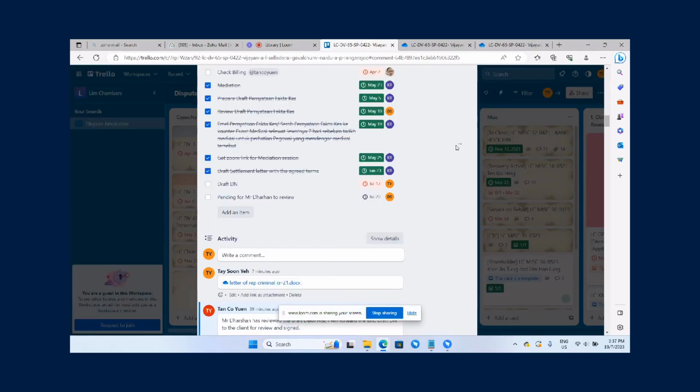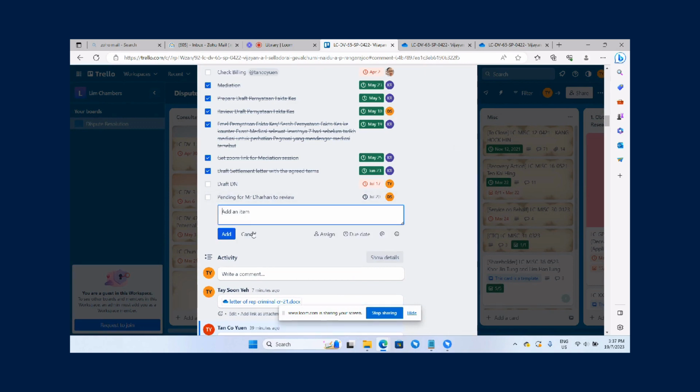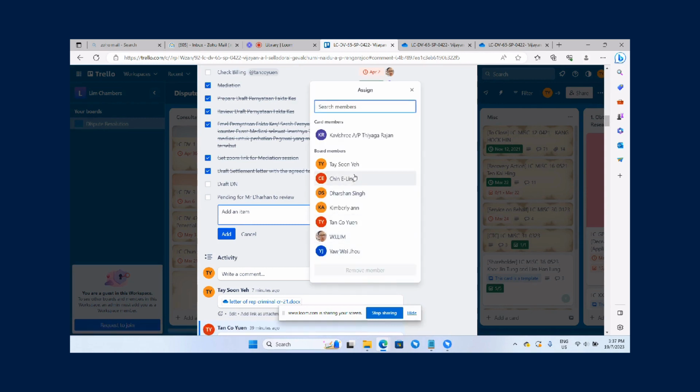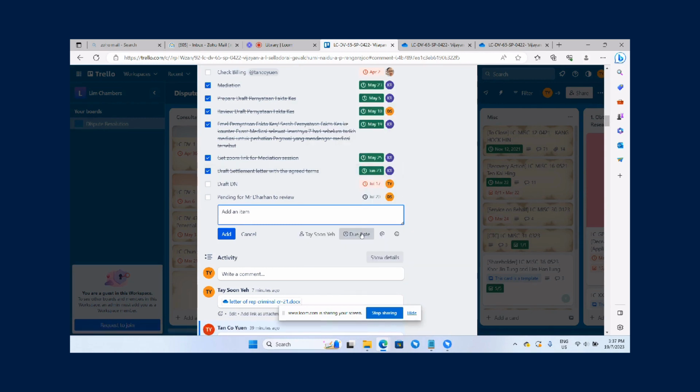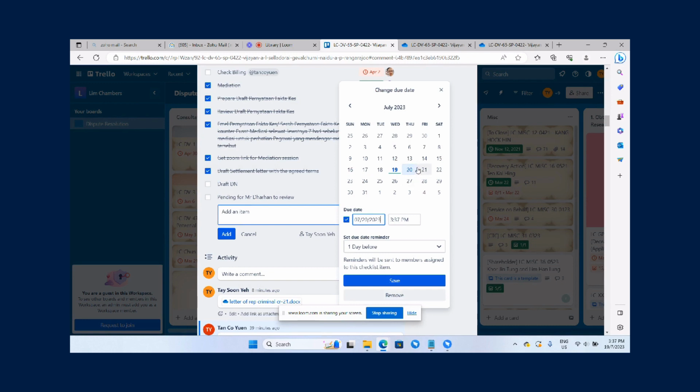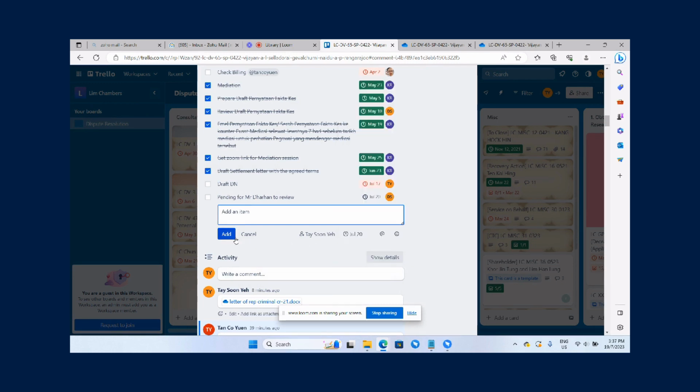Hi there. If you wish to create a task on Trello, you may do so by pressing the Add an Item button. And you can assign the respective person to be in charge and also the due date for the completion of the task here. Once you're done, you can press the Add button to complete creating your task on Trello.